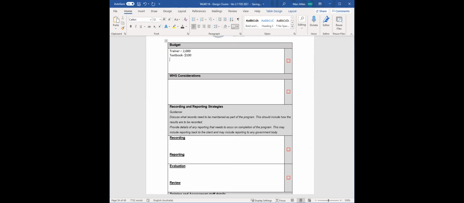We could go catering. Maybe there is catering, maybe there isn't. Totally up to you. All right. Maybe we go certificate and maybe we go $20, whatever. Okay. So you just want to list two or three things and put in some costs there. Okay. Again, whatever you put in, it's totally fine. Totally up to you. But just make sure you mention the trainer, the textbook, and the certificate.